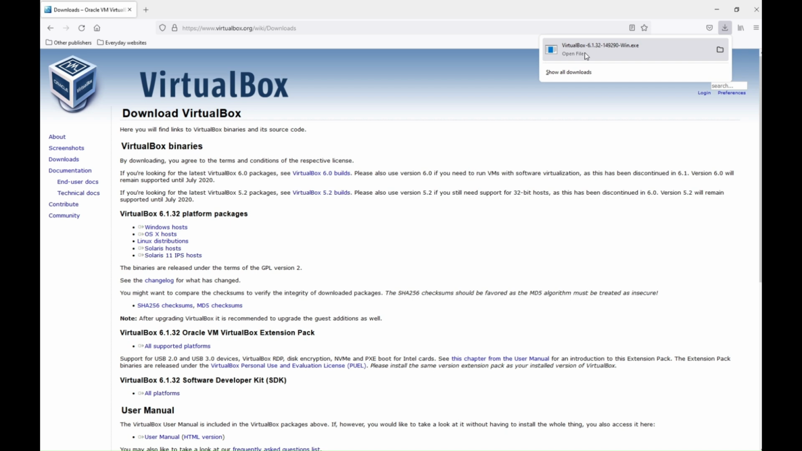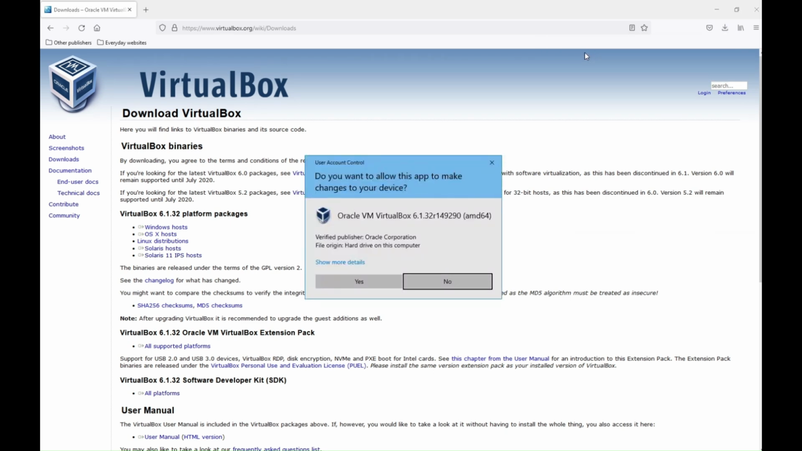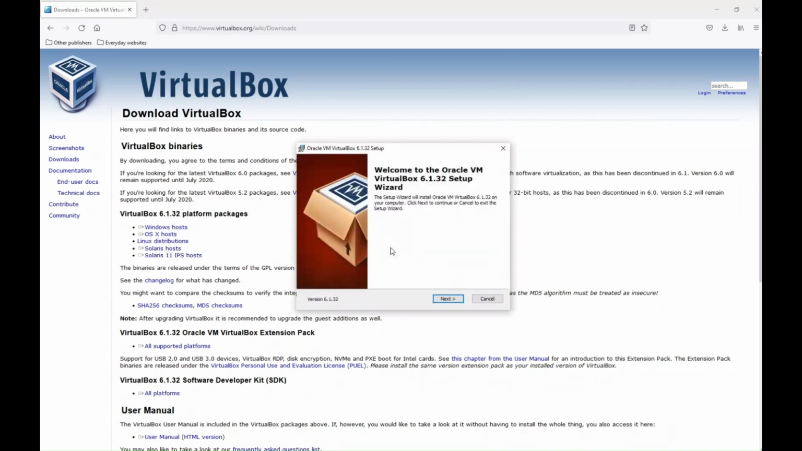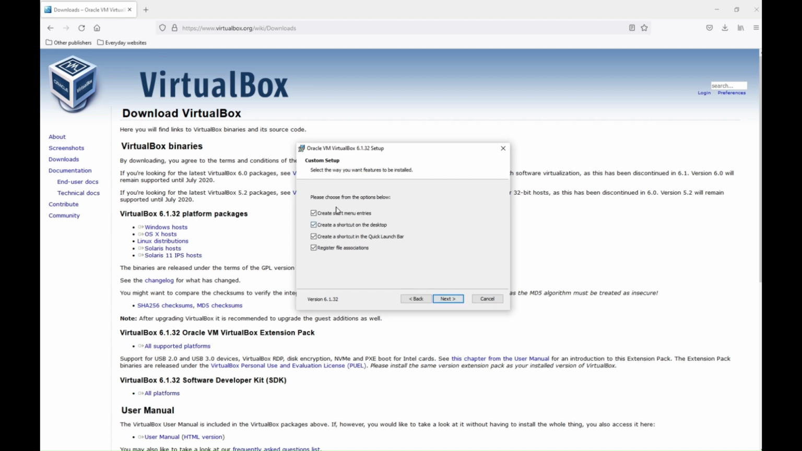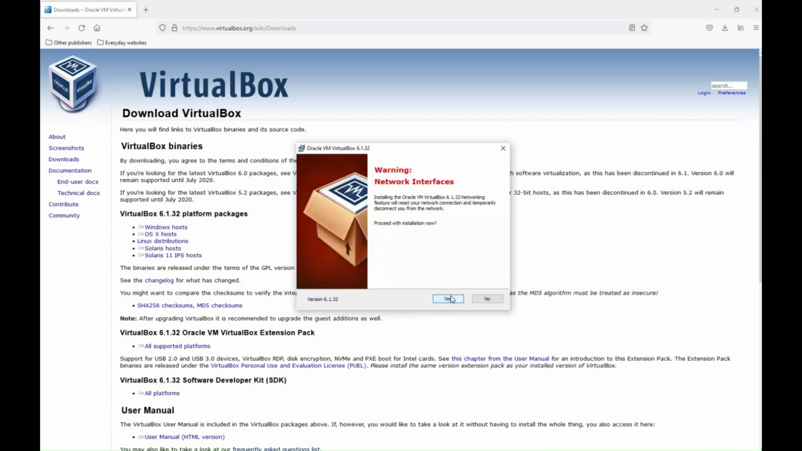Now it's time to do the installation. You might get a message saying, do you want to allow this app to make changes to your device? Click yes. Welcome to Oracle VM VirtualBox. Just follow the setup wizard. Leave everything default and click next. You can choose to create a start menu entry, a shortcut on the desktop, or a shortcut in the quick launch bar. I'll leave those out. Register file association, leave everything as default, click next.